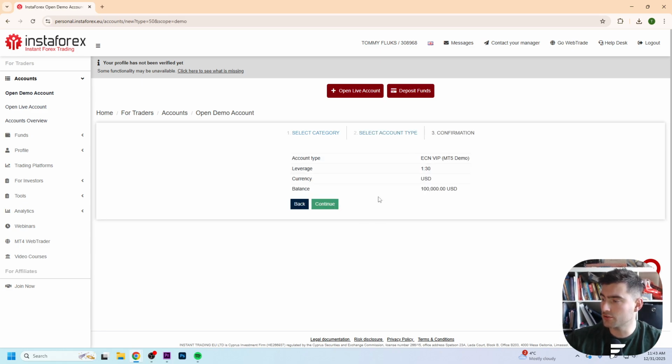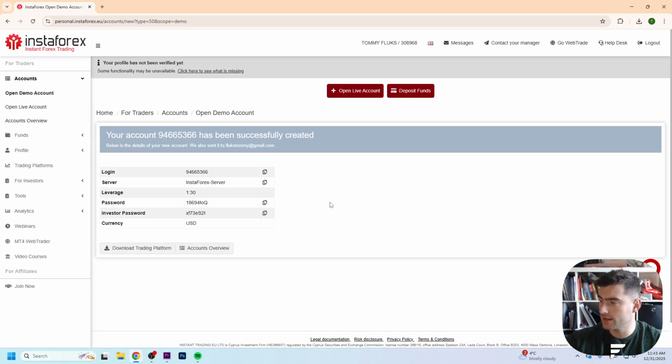Then right now, this is our account. Then we do continue again. And right now we have our password right here and our login. So keep that in mind, hold it somewhere. They also send you an email. So if you leave this right here, make sure that you open your email address and then they send exactly the same right here to your email.